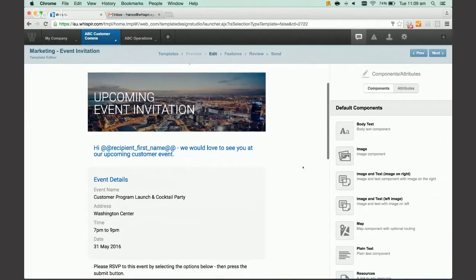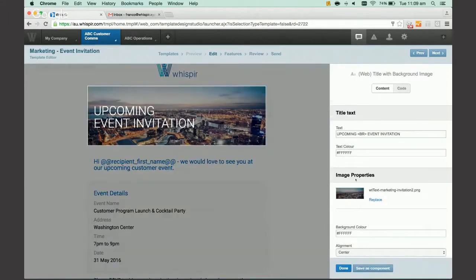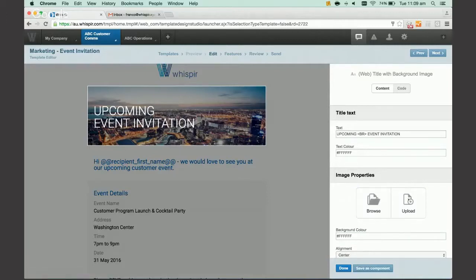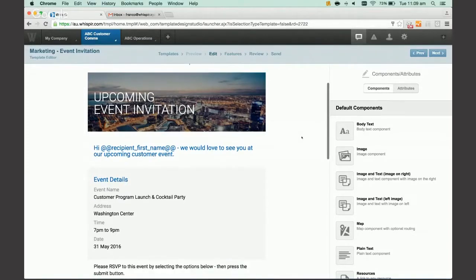In addition to that, you can not only edit the textual components within this message, you can also edit things such as the actual image as well. So I can click on the replace button and select an updated image from within my image library. Or alternatively, I can upload a new one. So it's really quite straightforward to edit this particular template to suit your needs.